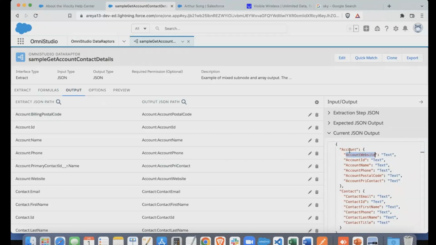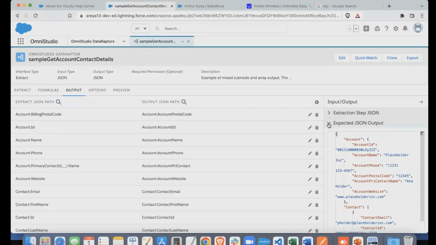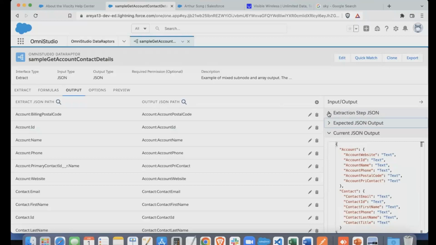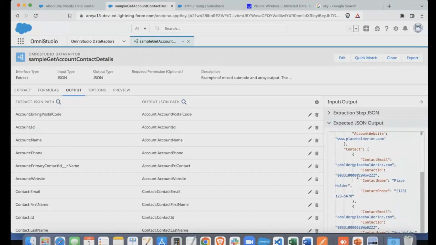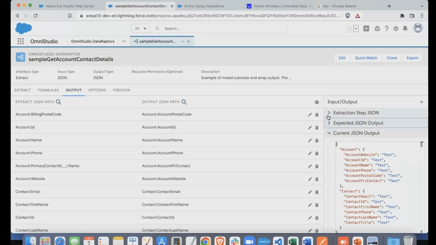Based on this, the node is account one, and in that node we have this field, account website. So we need to make sure that we are using the proper node and its related field while displaying data on FlexCard or OmniStudio. This is the debugger, we can say. This is the expected JSON output, and whatever we are getting is here, the current JSON output.